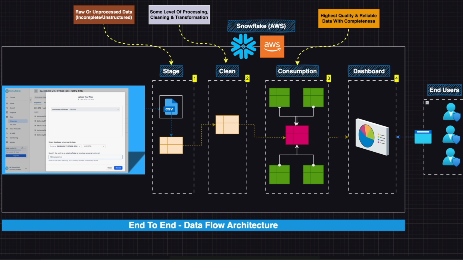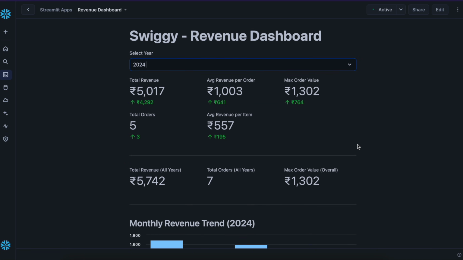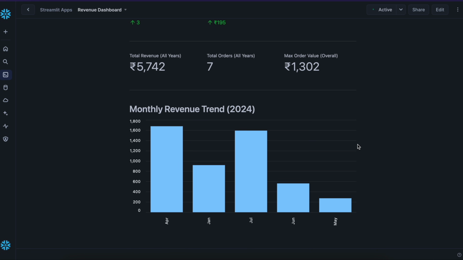If we have to visualize the overall architecture diagram of this end-to-end data project, this is how it looks like. We will load the data using Snowflake's file load feature into the stage location. After that, the data will go through a series of transformations, and finally, we will use the Streamlit app to visualize the KPIs for the food aggregator business.